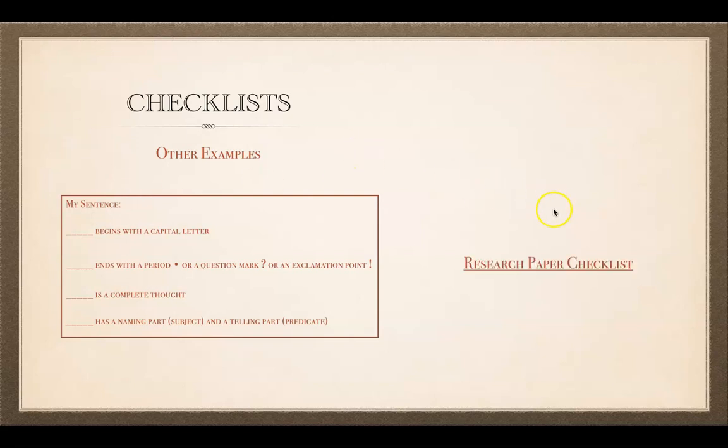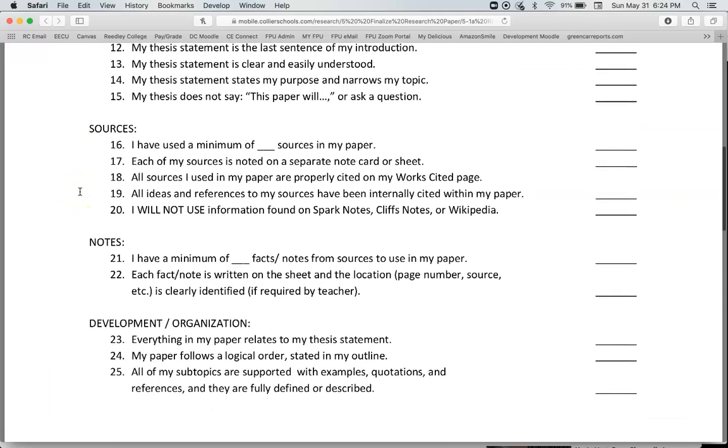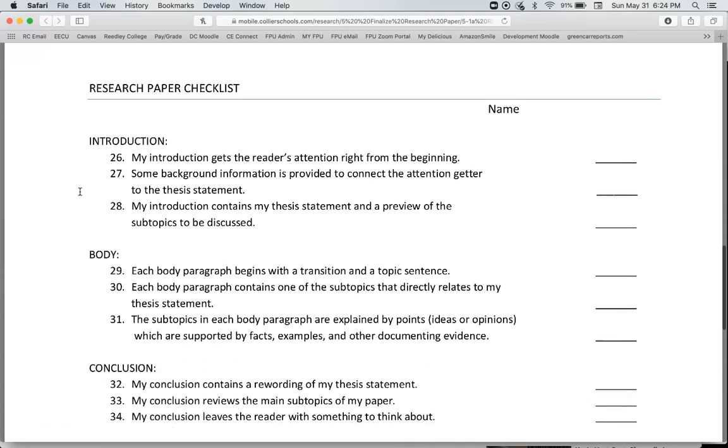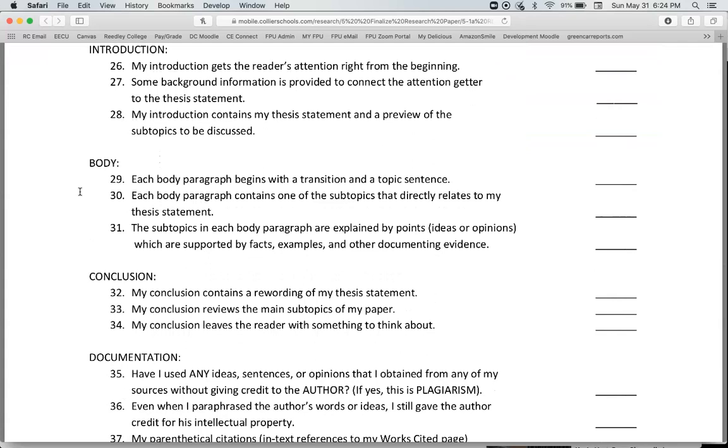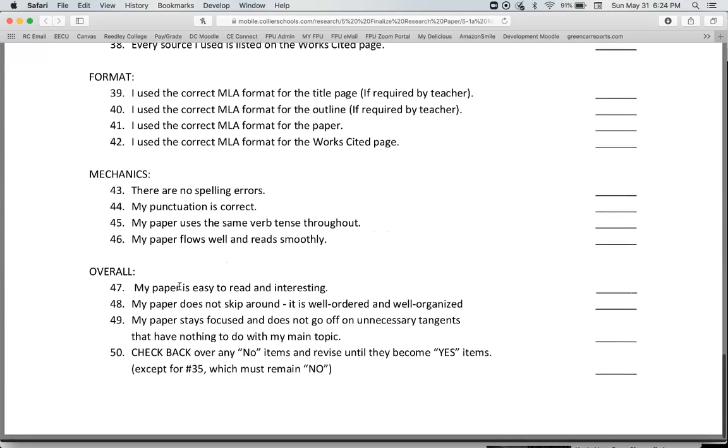Another example is a research paper checklist. This example has a checklist for a research paper in multiple categories here. The general category, my paper is, number of pages, whatever was in the instructions, it's typed, it's double-spaced, I'm just checking to make sure I have it in the order when I stapled it together, title page, outline. This is a very detailed, long checklist, obviously beyond the kindergarten level that we were just looking at, but I wanted to give you multiple levels of examples here. And so there's lots here.